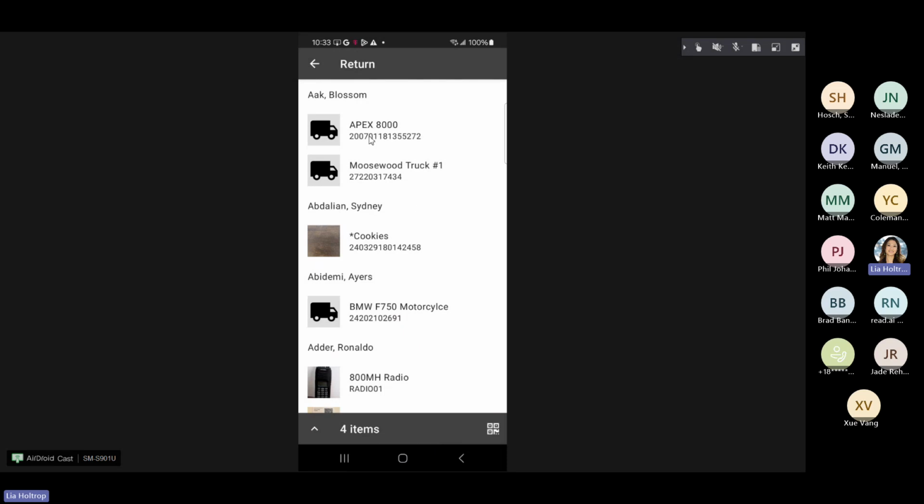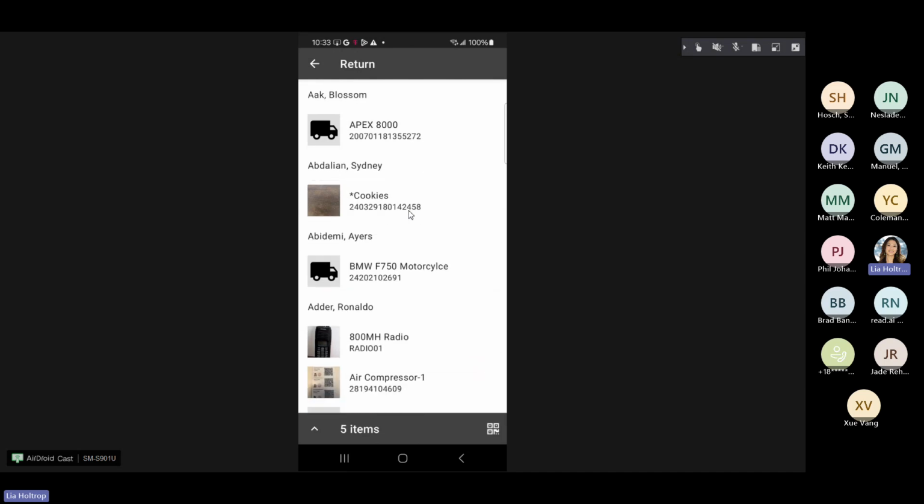So Blossom Act is returning. Is she actually returning the Apex 8000 radio ending in ID number 272? Or does she hand that off to someone else and they switch radios? So now she has the Apex 8000 radio with the last three digits 577. In this case, you can double check and verify that these are the items she is returning. If you want to do a manual return, you simply tap the item. Let's say she's keeping that radio for now. She's returning everything else. So you have that option.